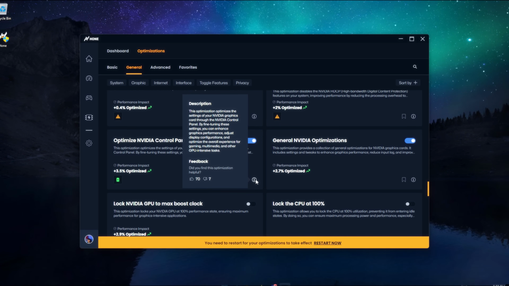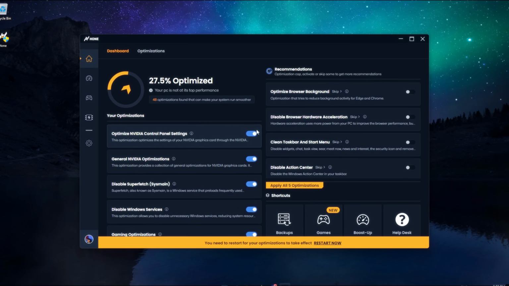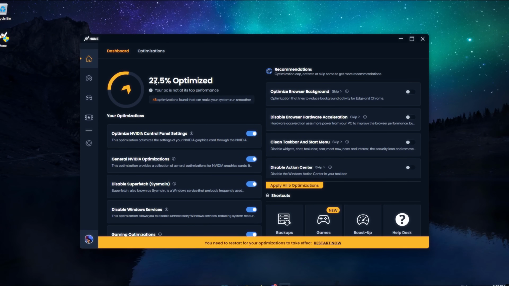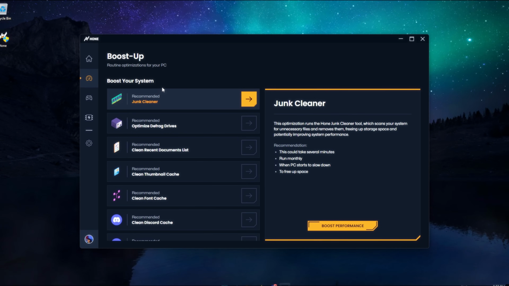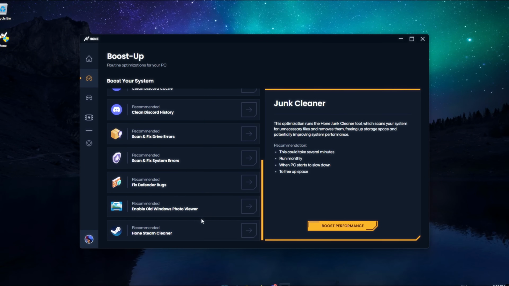Now, let's go back to the dashboard and see how much we've improved our system's score. And as we can see, we're now at 27.5% by enabling just a few optimizations. But obviously, as you guys also saw, there are plenty of optimizations within Hone. So, if you'd like to get an even higher score, you can simply enable more optimizations. The more, the better. We also have a tab called the boost up tab. In here, you have plenty of options. You have things such as cache cleaners, junk cleaners, system corruption fixes, and much more.